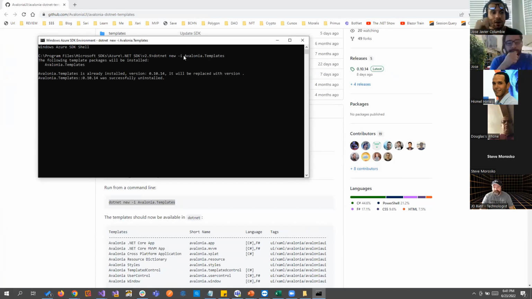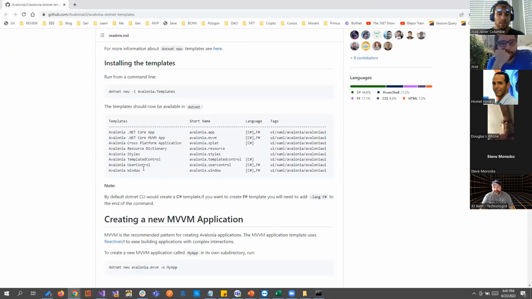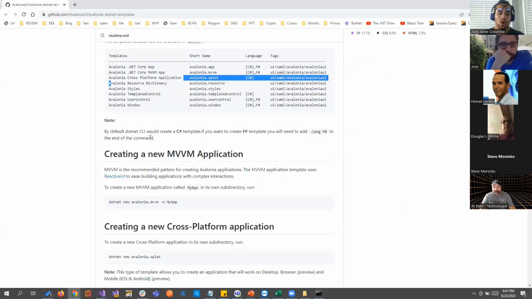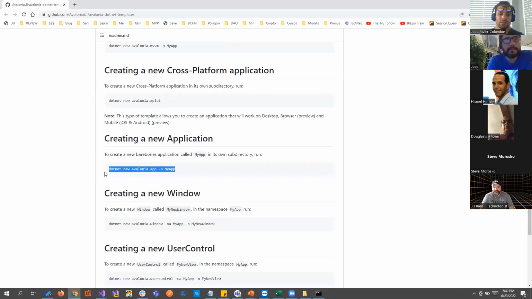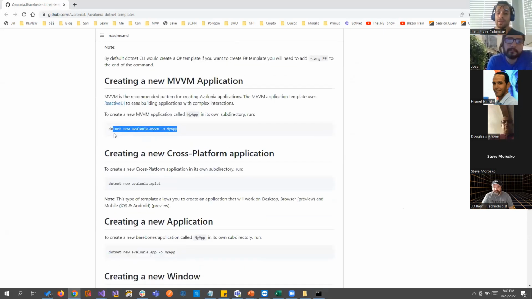I already have it, of course, it's already installed there, but you can see all the templates that we have available. There are a lot of them. So if you want an MVVM app, if you want a cross-platform application, all of them are here. And you can see if you create, for example, this one, the Splat, this one will create one that has desktop, browser, iOS, Android. So everything that you need. You can create a bare-bone application, just an application with nothing. You are starting from scratch. You can create an MVVM one. So it's up to you. All of these templates are available for you.